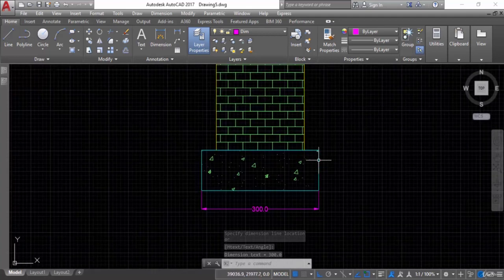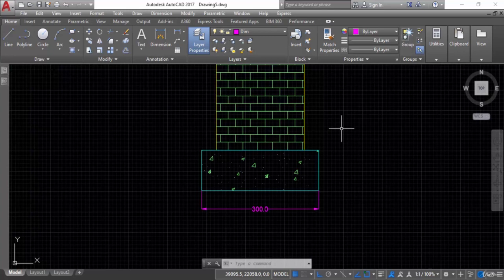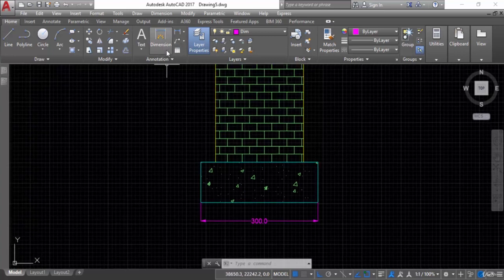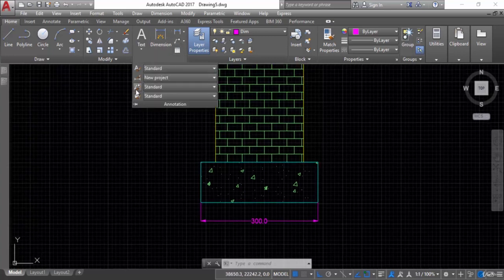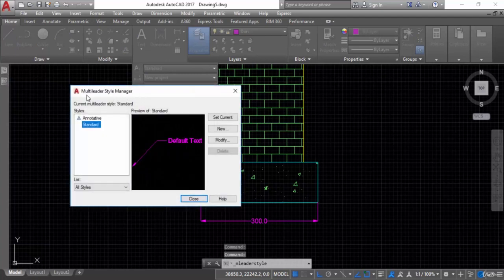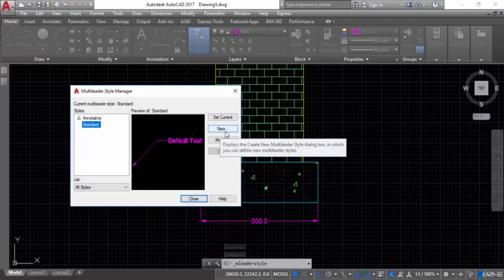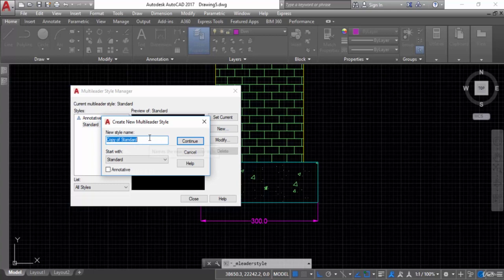Now I want to give a leader as well, so I will make some settings in the leader. I will go into the annotation panel. From here I will activate the multi-leader style manager, and create a new style. Now you are getting how we can implement those things here. I will create a new style and name it new project. Then I will hit continue.